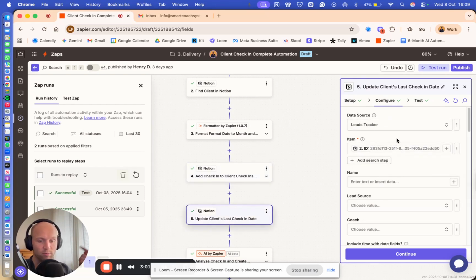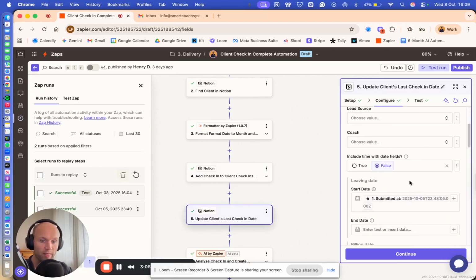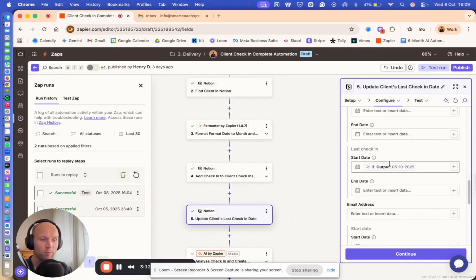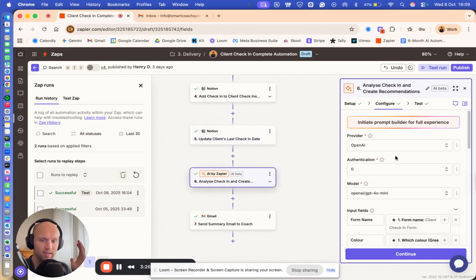So next, it's going to go back to that same database item in the leads tracker, the client's profile. It's going to update when their last check-in was, which is this step down here. And the output is being pulled through from step 3. And then this is when it gets much more powerful, where AI steps in and it analyzes the full check-in and then provides a much, much clearer oversight for you. So rather than you having to read through the whole thing, obviously you still will do, but it's going to give you a summary really quickly.